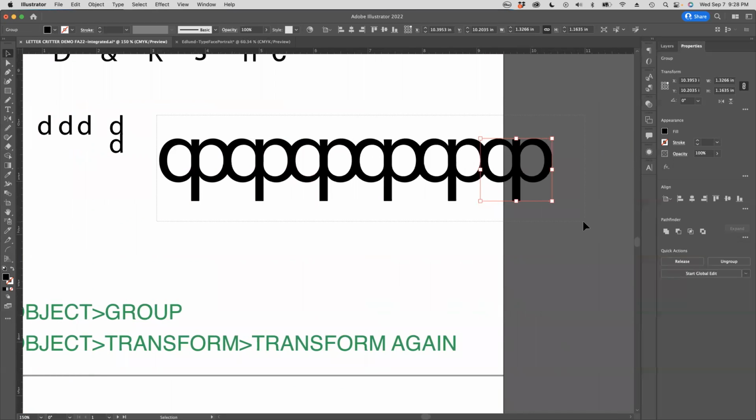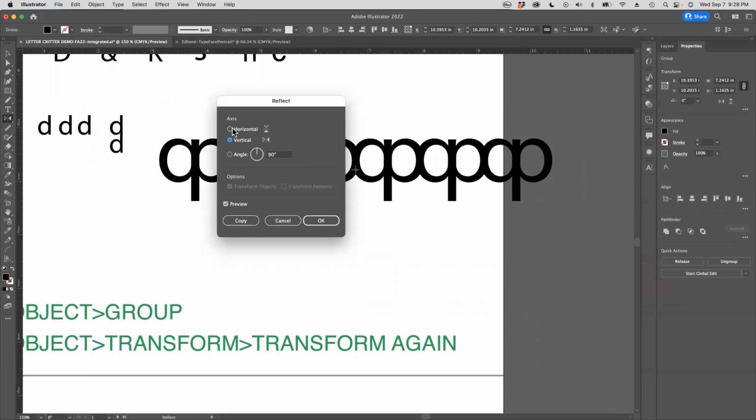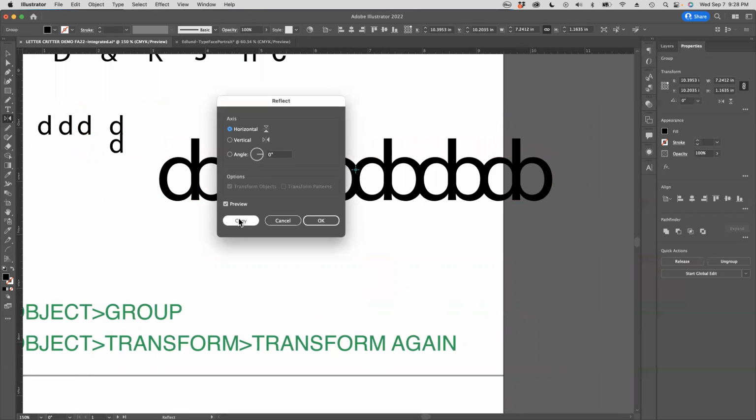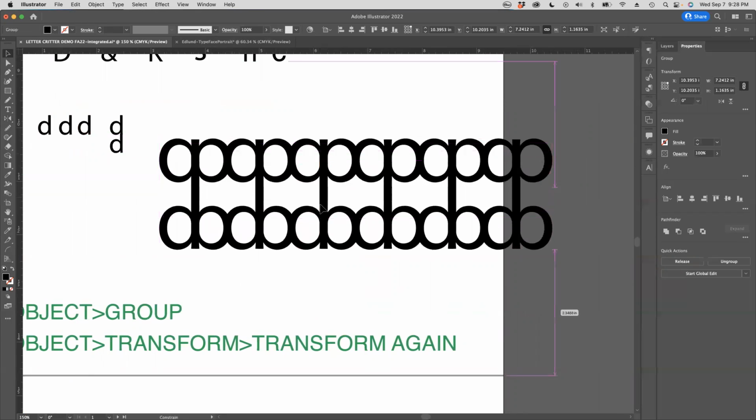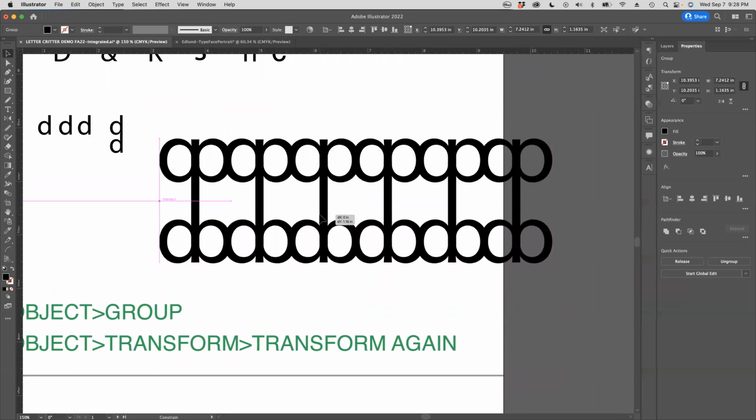I can grab all of those, Command G to group them. So now that they are a big old group, I'm going to double click and make a copy with my reflect tool. And let's see what that looks like. Now I can put them together. And now I've got something that looks like it could be jewelry around the neck of somebody. It could be a pattern of some kind.